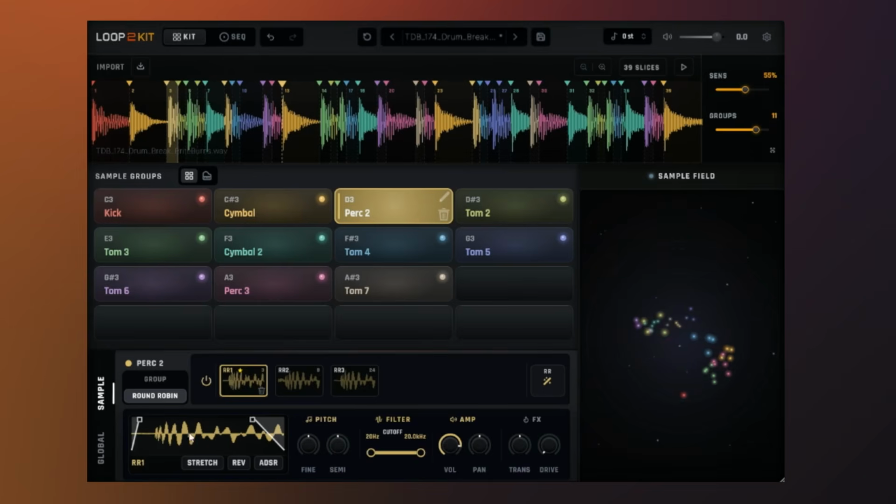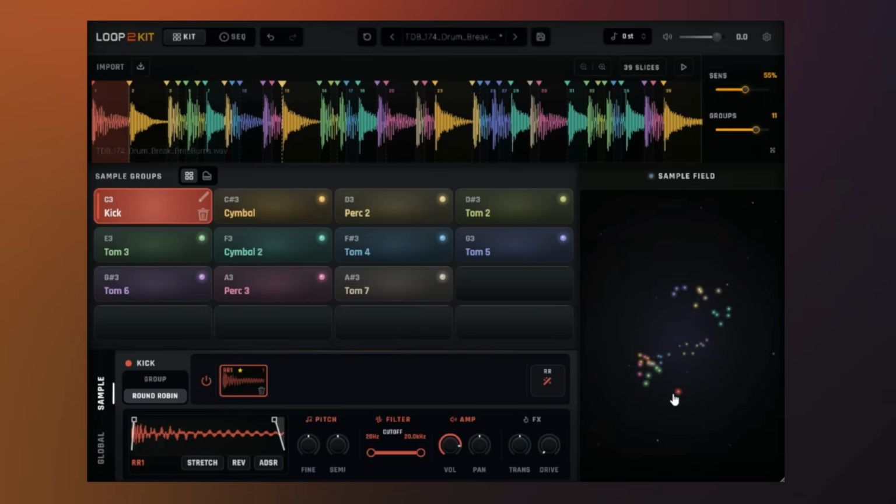Then moving down the bottom, we have envelopes for each of the pads. We have pitch elements, we have filters, we have volume and pan, and then additional effects, so drive, and then transient shaper as well. To the right is just a visual display of where each of these sounds lay in comparison to each other. So for example, the kick is way out here, because that sounds nothing like this green one, which is a cymbal.